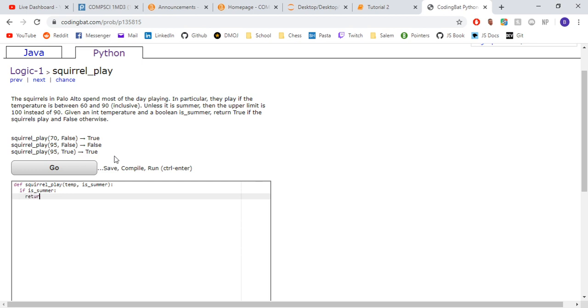60 and 90. So we can return temp is greater or equal to 60, and temp is less than or equal to 90. And keep in mind that we're using equals because of the inclusive. So it includes 60 and 90, it includes those bounds. And then else, right? If is summer is not true, then it's false. So else, if it's not summer, then we're returning the same thing, but with 100 as the upper bound, right?